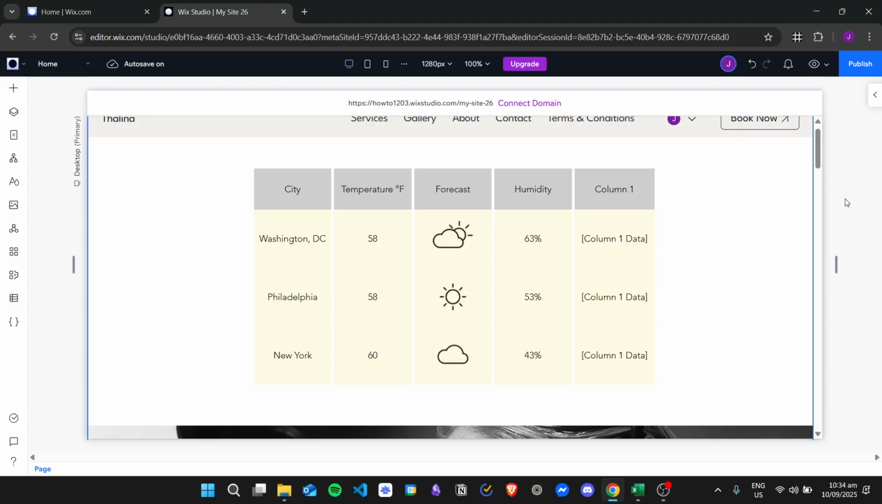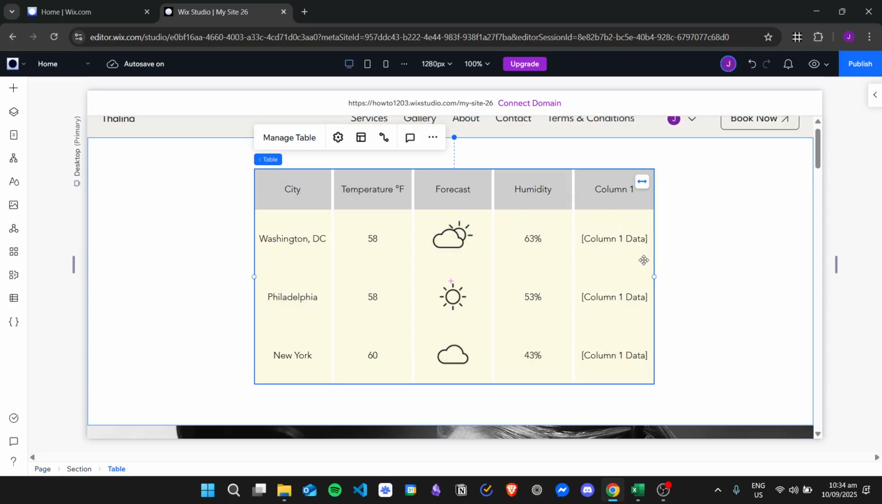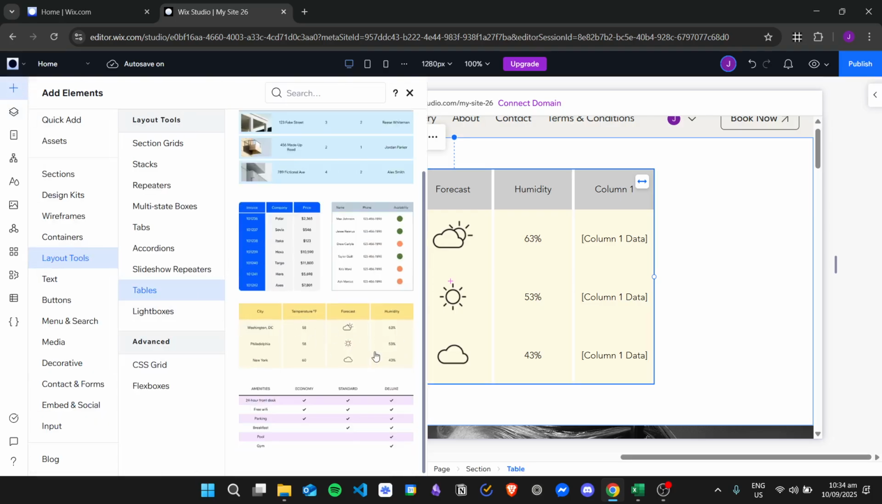Hi there, and today we're going to learn about how to edit a table in Wix Studio. So here I am in my Wix Studio website and I already have a table right here. But this table, I'm only using the template that you can see in Add Elements, Layout Tools, and I'm using this table right here. So I just changed some color and I added the column.